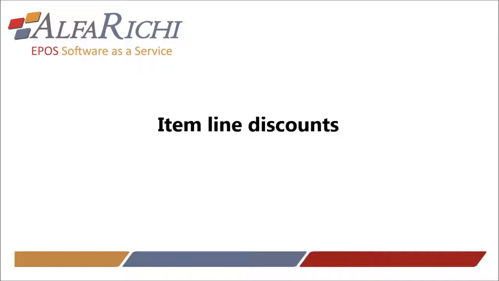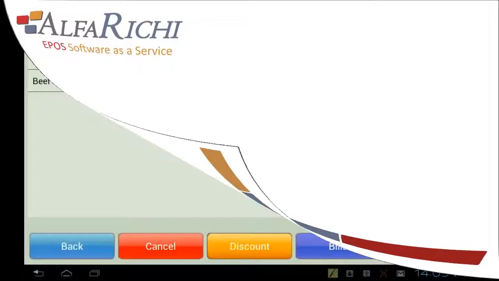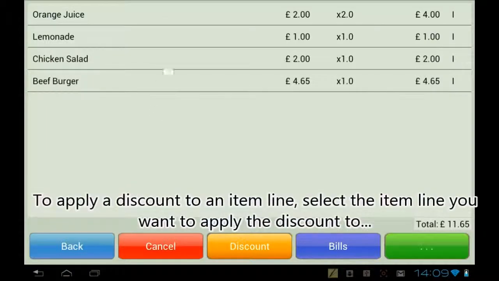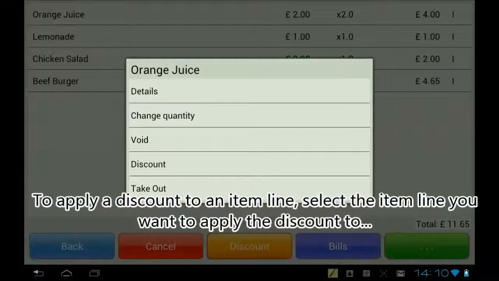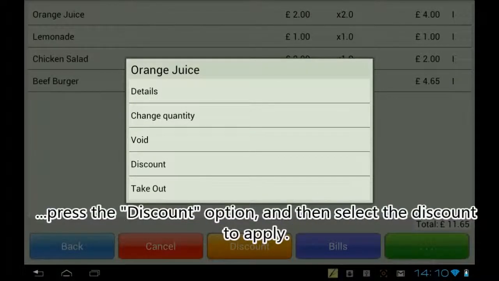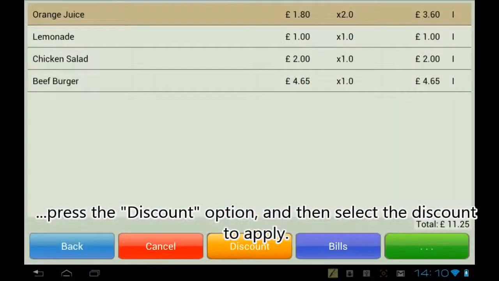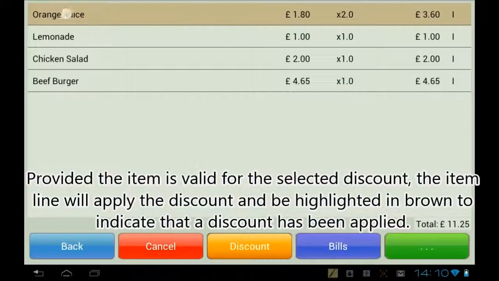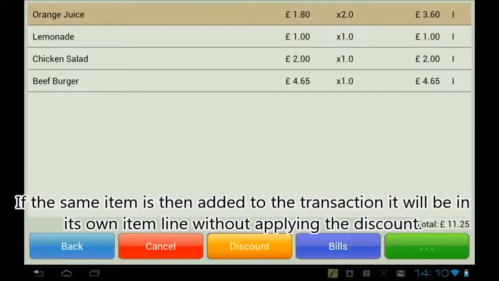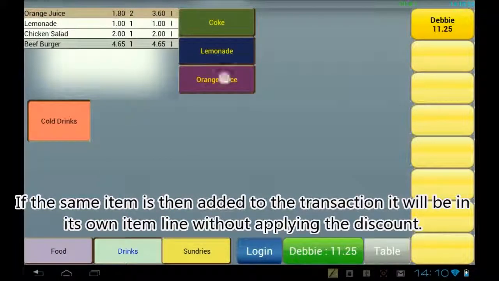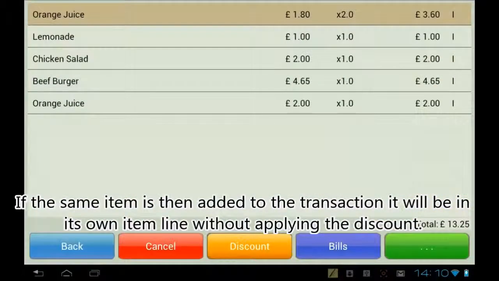Item line discounts. To apply a discount to an item line, select the item line you want to apply the discount to. Press the Discount option and then select the discount to apply. Provided the item is valid for the selected discount, the item line will apply the discount and be highlighted in brown to indicate that a discount has been applied. If the same item is then added to the transaction, it will be in its own item line without applying the discount.